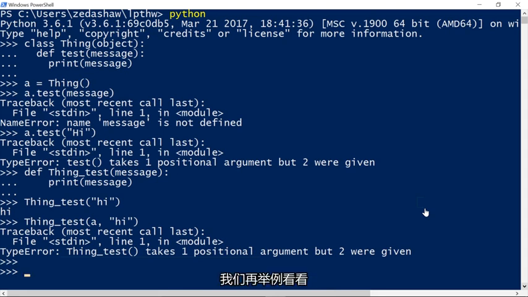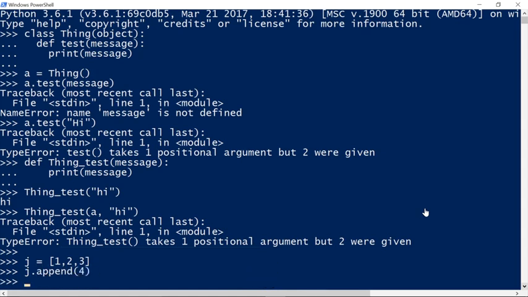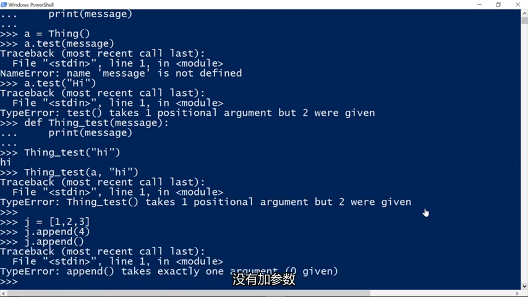So we'll do a real quick example. Let's say I'm going to do j equals 1, 2, 3, 4, right? Now, if I want to append 4, right? That works. But if I call append with no arguments, append takes exactly one argument, 0 given. See, something weird is going on here where it's saying it's off by 1. So remember the off by 1 error? It's almost as if there's some secret hidden argument being passed to these functions. And that's something we're going to get into later.